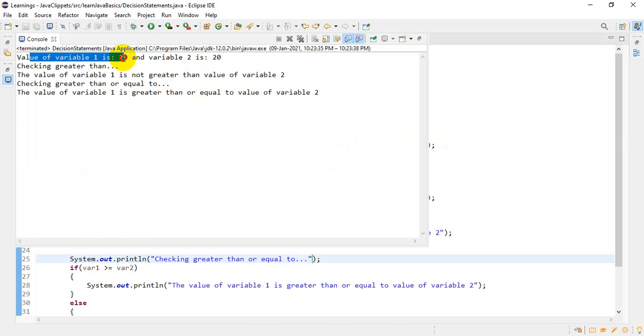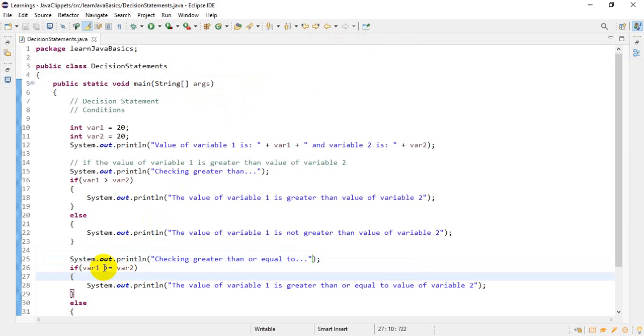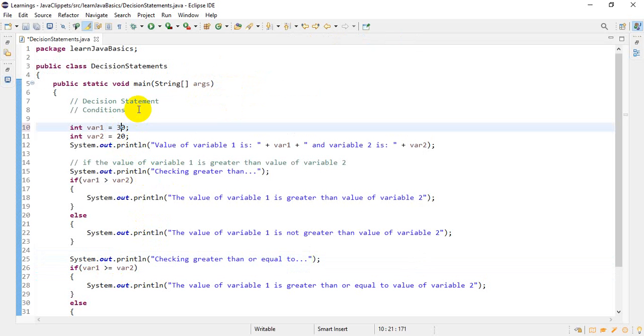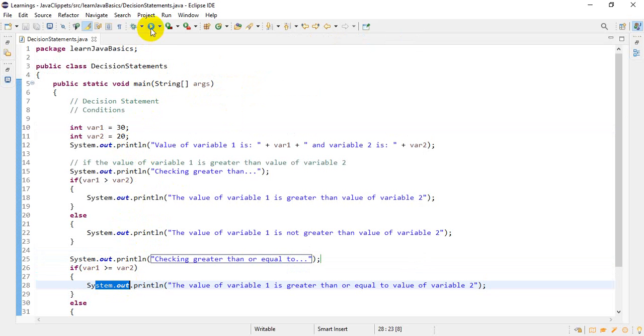Yes, the value of this is 20 and this is 20. So for greater than, it's not greater than, because both the values are the same. And here, yes, greater than or equal to. So the equal to part is checked here. Now let's make it greater than also. If I make it 30, then this if part would be displayed.